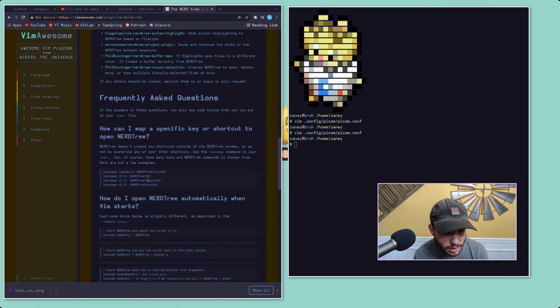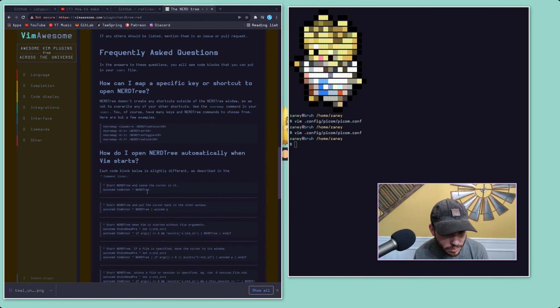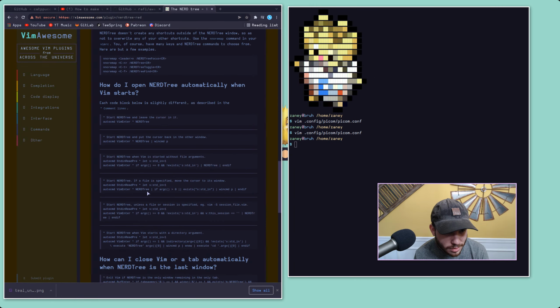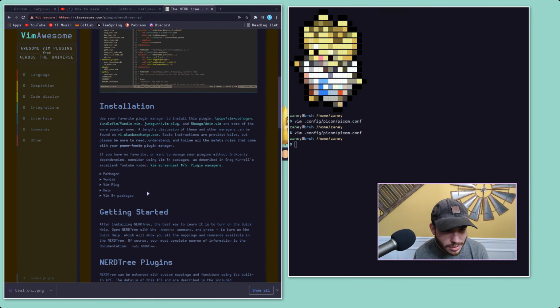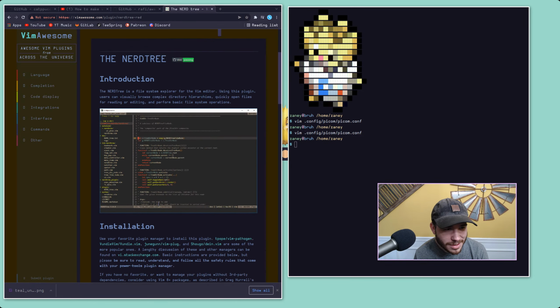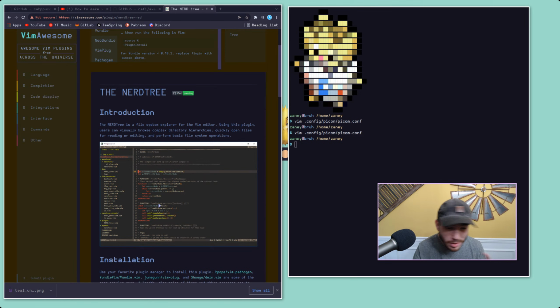NERDTree toggle. Man, I really don't know. I don't think I need it. I mean, it looks all nice. It's all fancy, a nice little file browser in the side, but it literally takes seconds to tab.